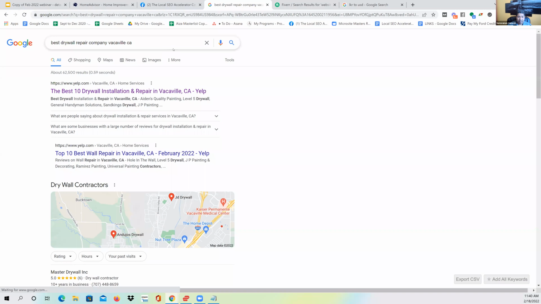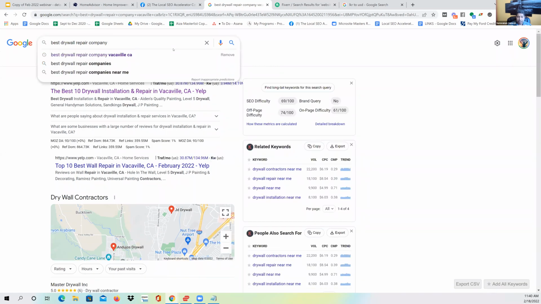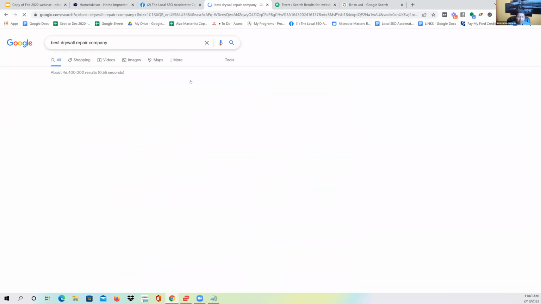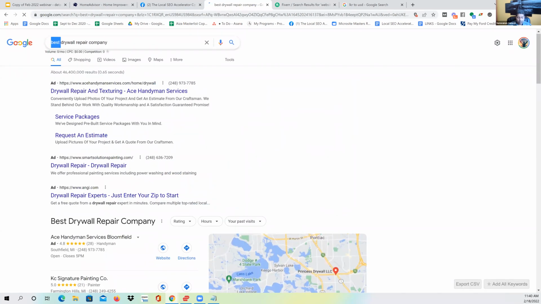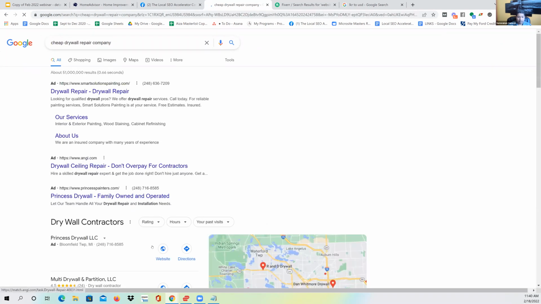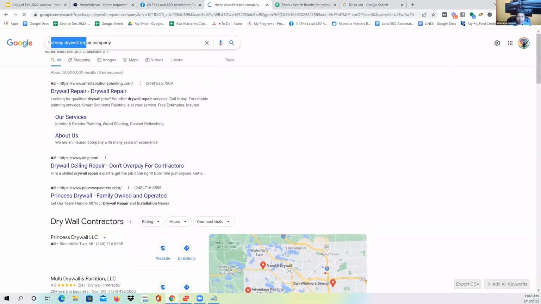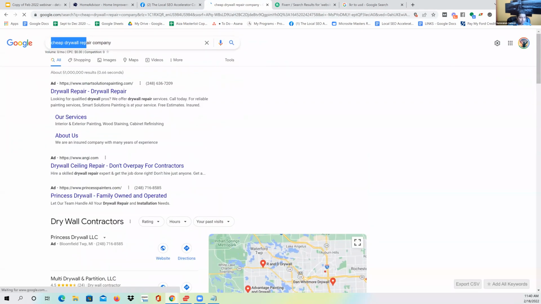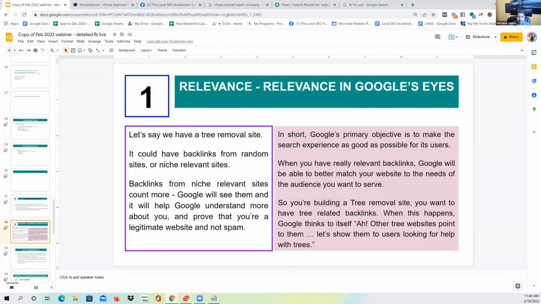If they are in Vacaville, they may not even put the city, the geo modifier as it's called. They will just say best drywall repair company, and you will come up. If they search for cheap drywall repair company, you will come up. Does that make sense? Why? Because all of these keywords are in your website. So that's what you want to do for on-page optimization. That's what I mean by relevance.